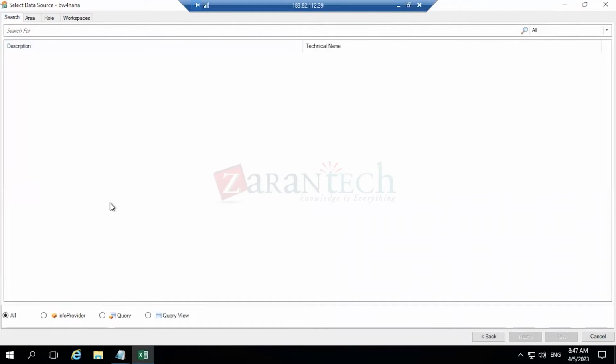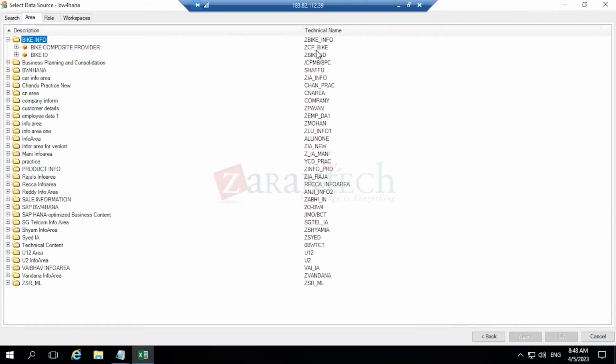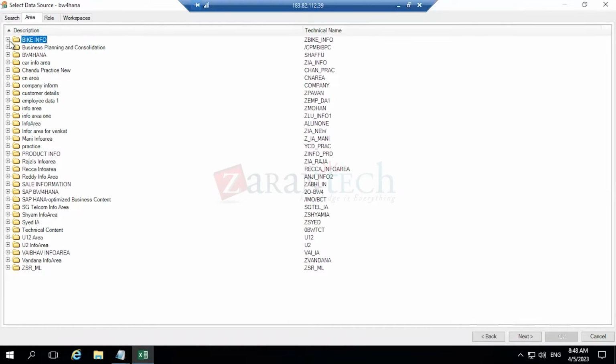So Area is like a folder structure within your BW4 HANA system. That is where you find the ADSO, then info provider and all these things. Every area may have different ADSO and info providers. This is a composite provider, and below the composite provider there would be a query, if you have created a query. On that query, we will be doing the analysis in Office. Ultimately, that is where we do the analysis, in Office on top of the query.